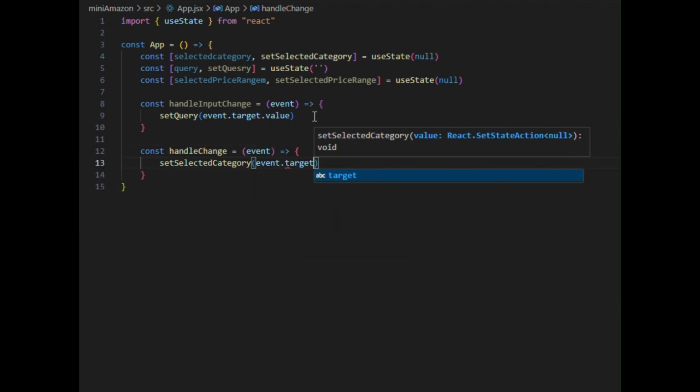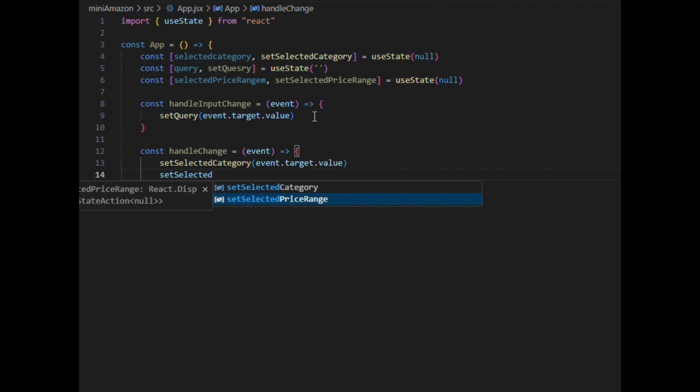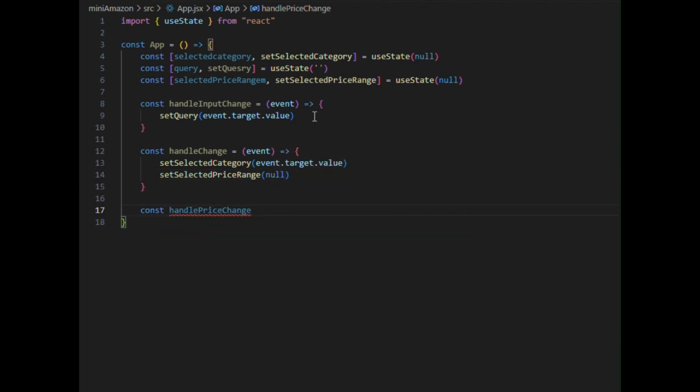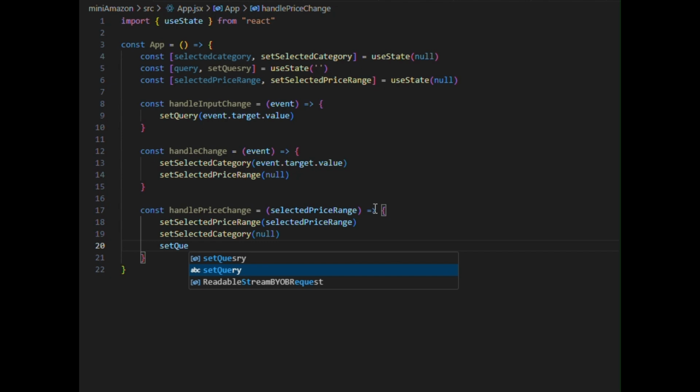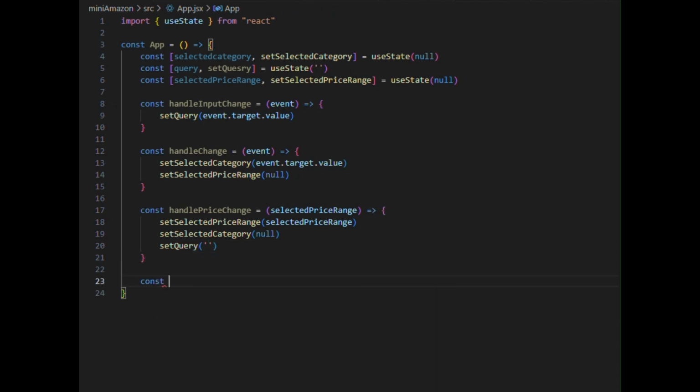Handle input change, this function updates the query state with the value of the search input. It takes an event, and we call setQuery with event.target.value. Handle change, this handles category filter changes. It updates selected category with the selected value and clears selected price range to avoid conflicts. Handle price change, this handles price range changes. It updates selected price range, clears selected category, and clears the query.